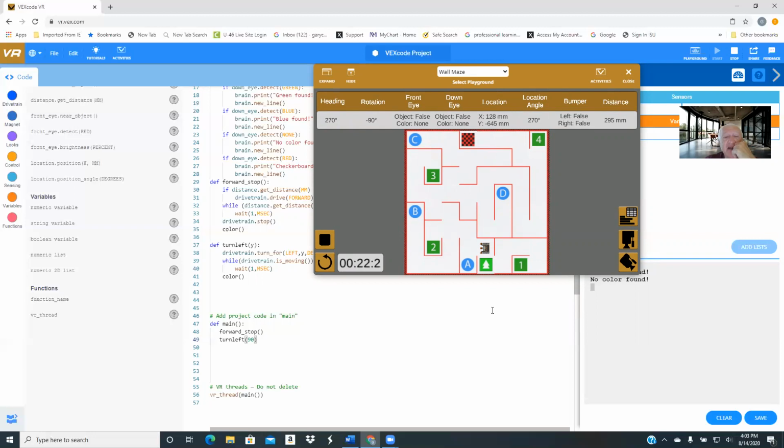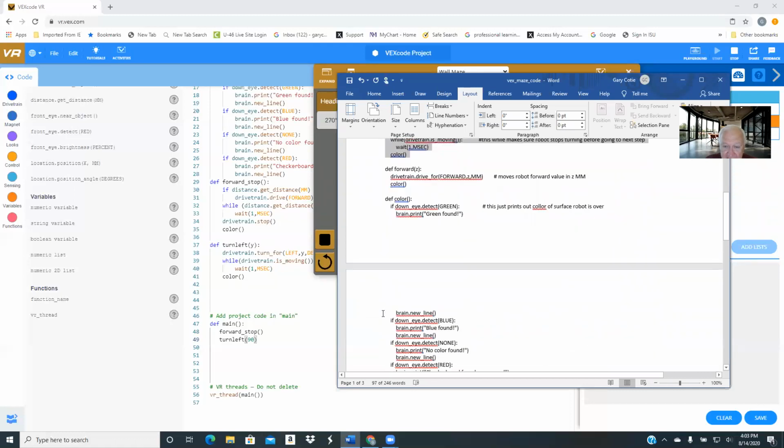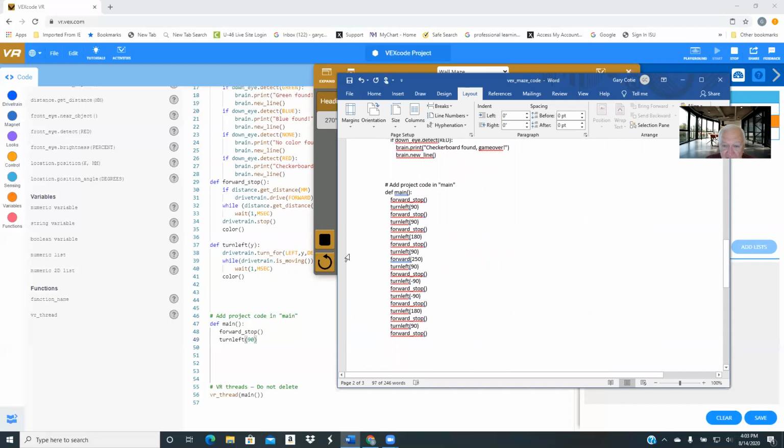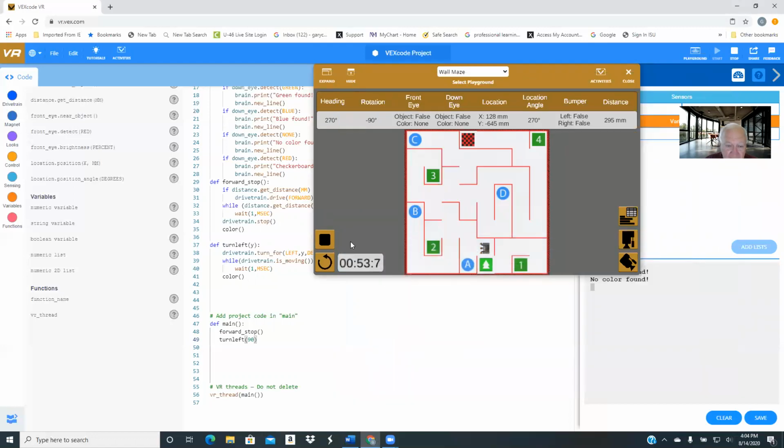Now, what I'm going to do is put a few more statements in here. I'm going to go back over here to my Word document. And like I said, I had this program kind of put together. So I'm going to go in here, copy a bunch of these down, then paste those in here to my main program. I better fix the formatting on this guy right here.